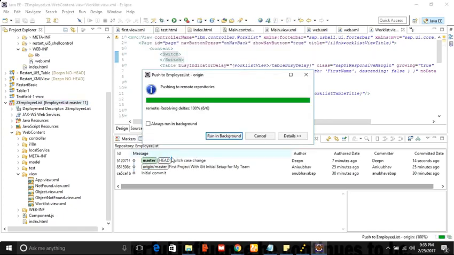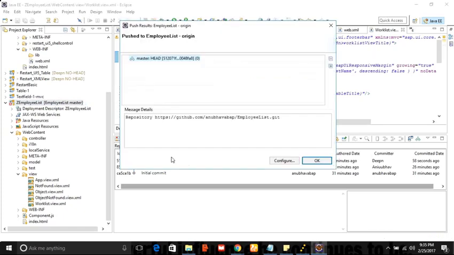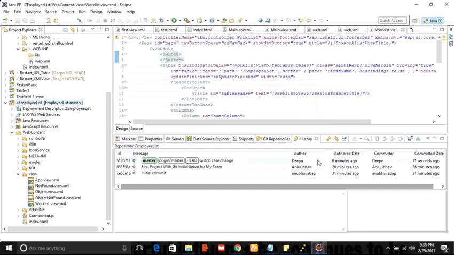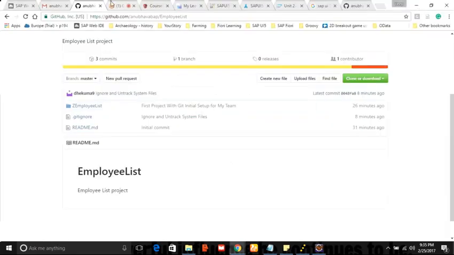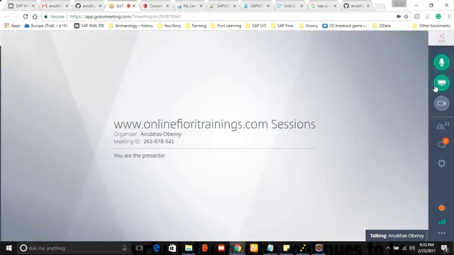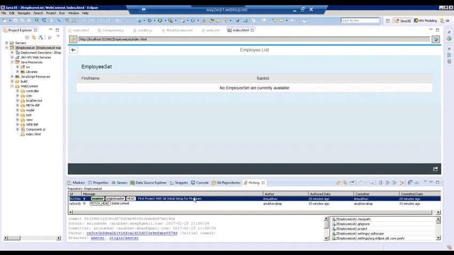Let's see. Voila, done. So you all can now right click and pull your changes. Let me share my screen and show you guys what happens. Deep has successfully made one change now. So what will happen now is when I do a pull, I can see whatever Deep has done. So let me just share my screen with all of you and show you.